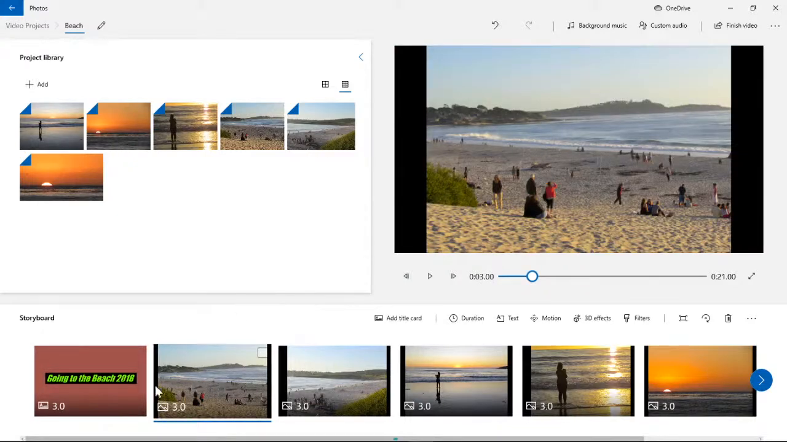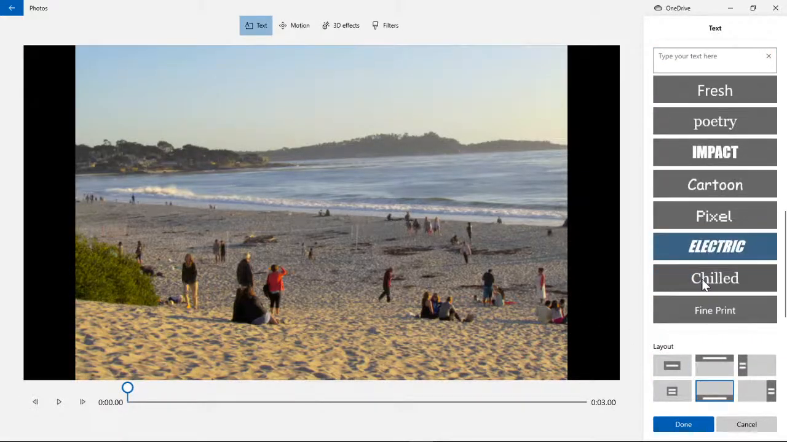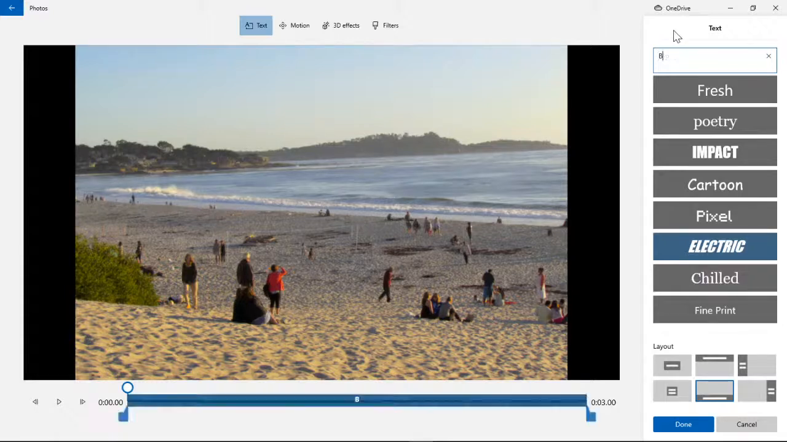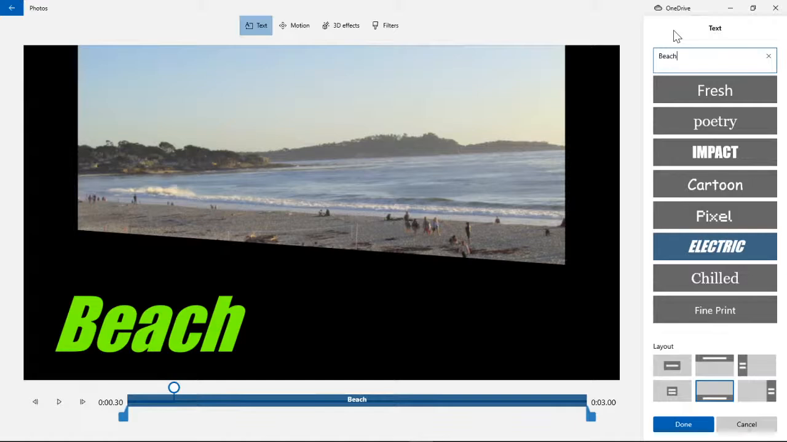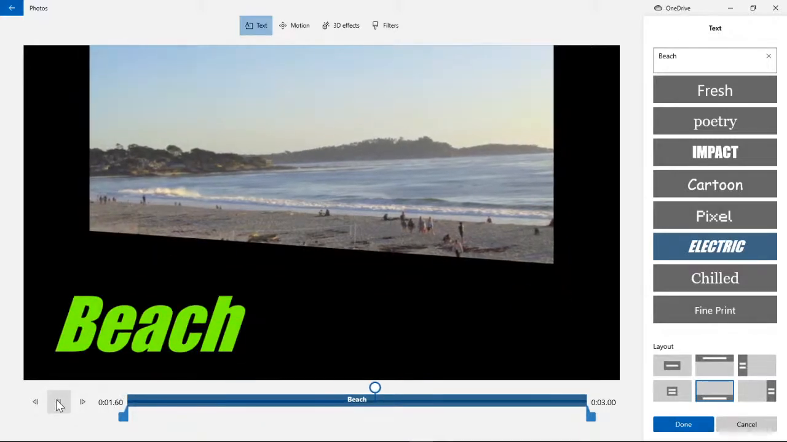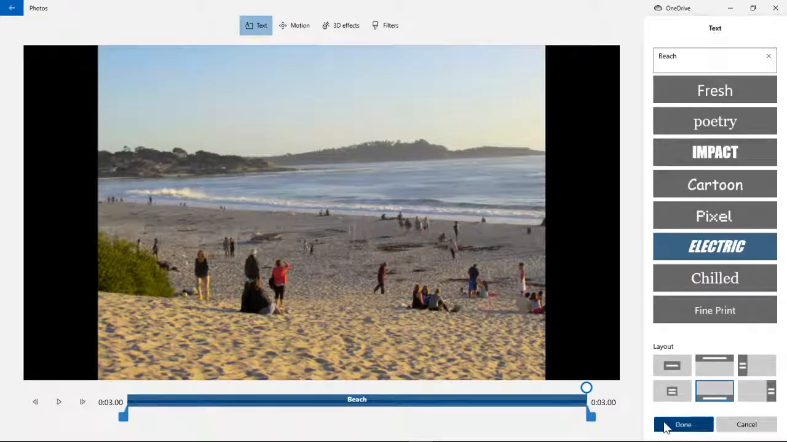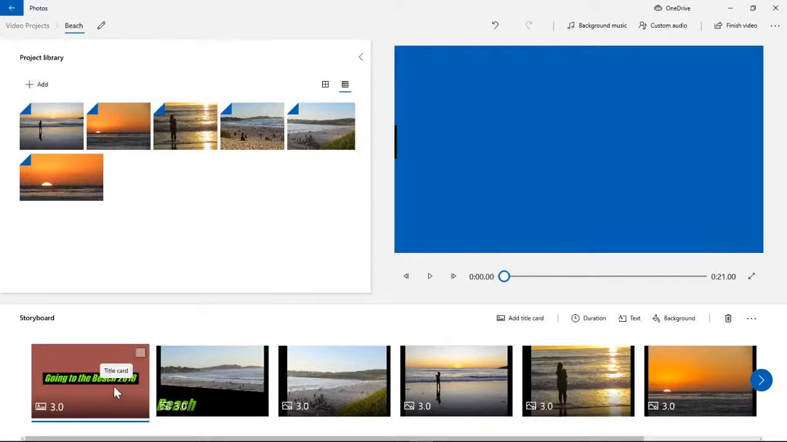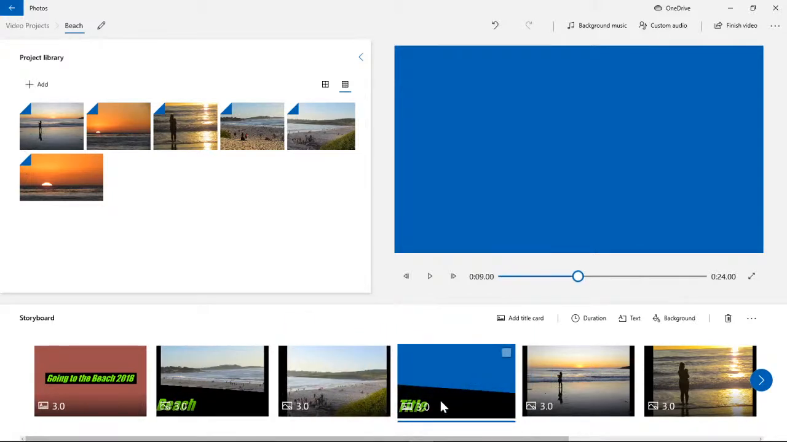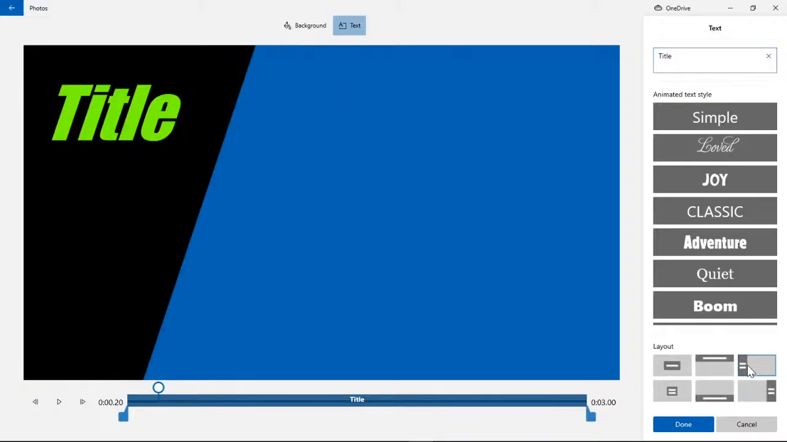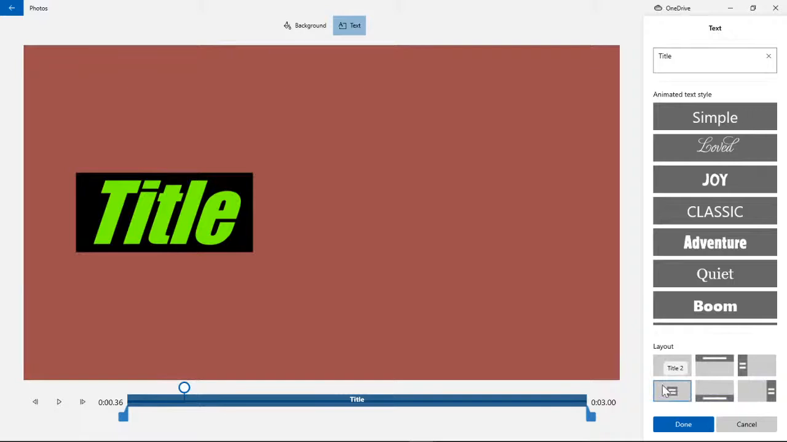Okay, so let's talk about how we could add some text to this slide if we wanted to, choose where we want it to be, and try to keep the same theme. I actually don't know the name of the beach, so we'll just say beach. I've got it at the bottom, and it'll look like this. All right, so we've learned how to do our title card. You can put a title card anywhere. I'm going to put one here and we'll just call it sunset. How about that? We'll go into our editor and see.